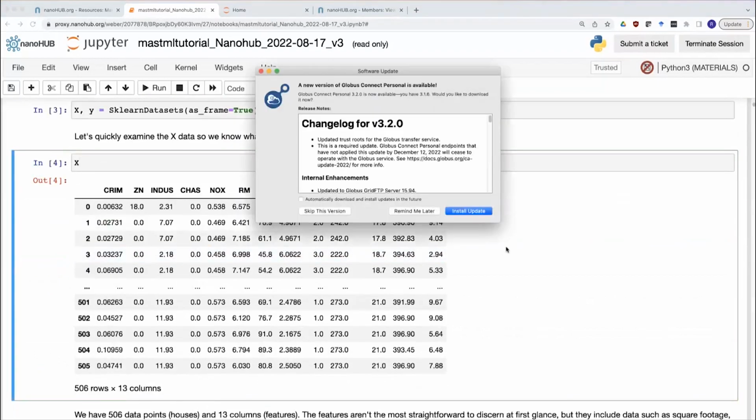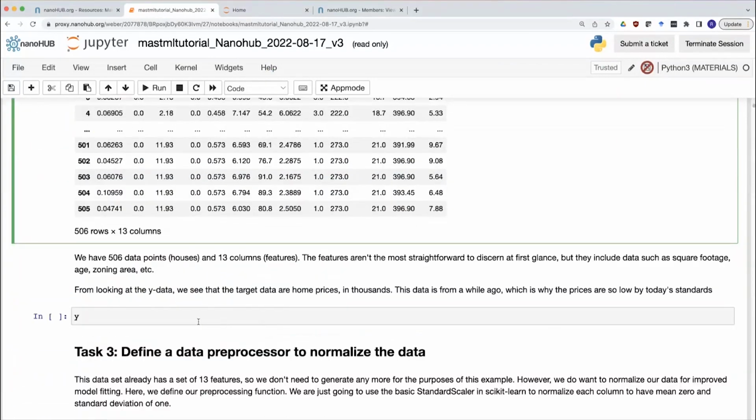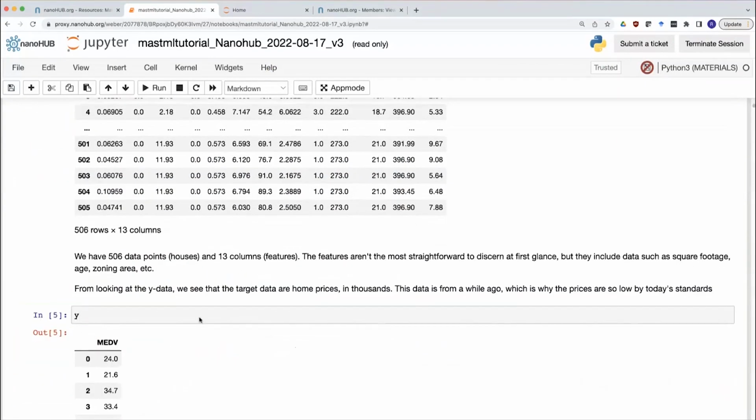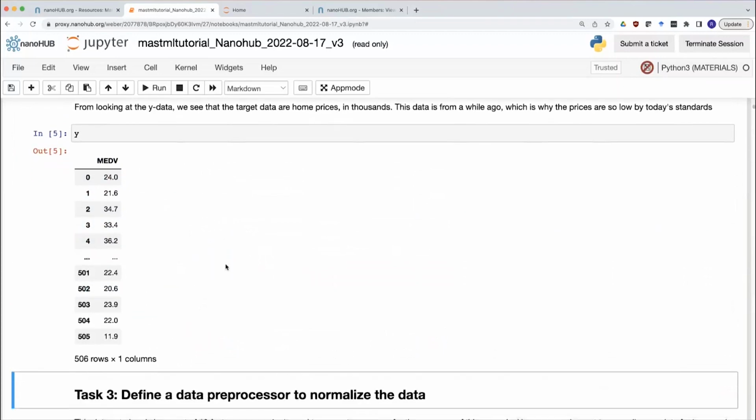Like Ben showed with the band gap data, these are basically just pandas data frames of organized data. So our X just shows that we have 506 data points with 13 different features. And then if we look at the Y data, these are median house prices in, I believe, tens of thousands of dollars. So as you can tell, they're very out of date, especially for Boston. But we have 506 data points that we're working with here.